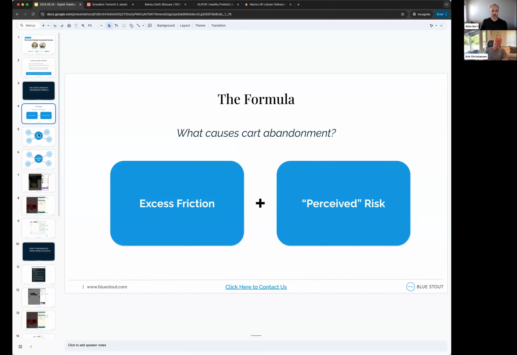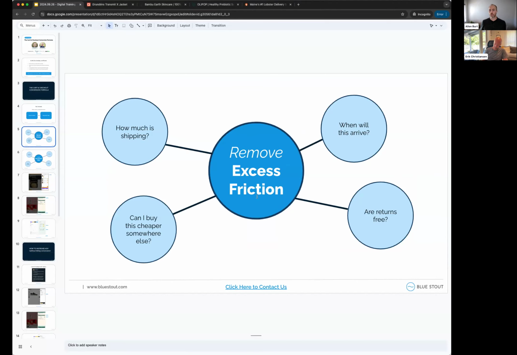Okay, so let's talk about excess friction and how to remove it. The best way to think about excess friction in your cart and checkout experience is through the lens of what questions have not been answered for your buyer about your product or about the process associated with buying your product. I always like to use this analogy because I think it's easy for everybody to understand.